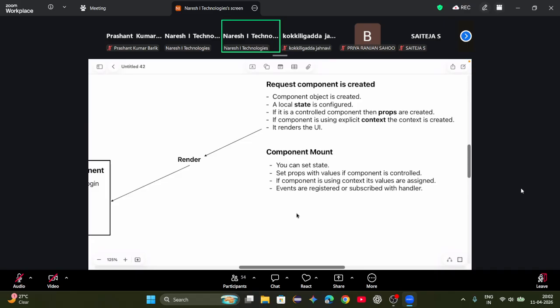That is called event register. Which event on which element it should perform is registered at the time of mounting. While mounting, it will check that you wrote onClick, handleClick. It will check where that handleClick is and connect it. That means all the events are registered or subscribed with the handler. This will happen in the mount.